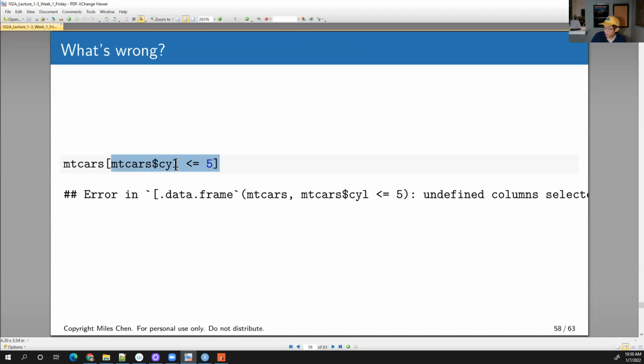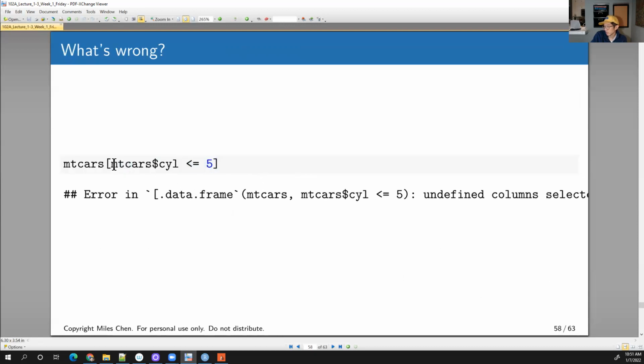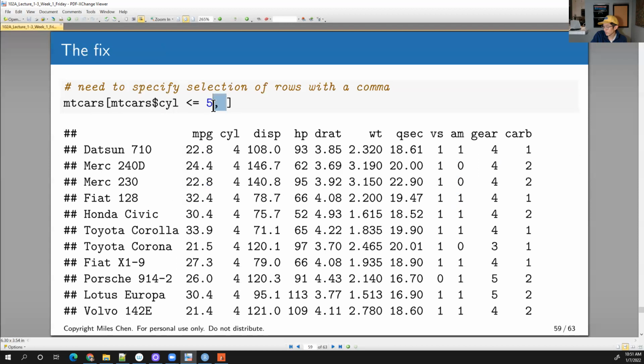I said, I want the cars where the number of cylinders is less than or equal to 5, right? So that your engine can have 4 cylinders, 6 cylinders, 8 cylinders. And I'm saying I want the cars where the number of cylinders is less than or equal to 5. And when I do this, I get an error. It says undefined column selected. The problem is that I left off the comma.